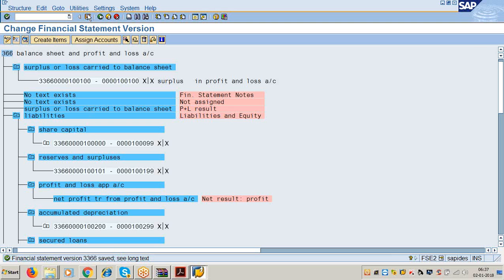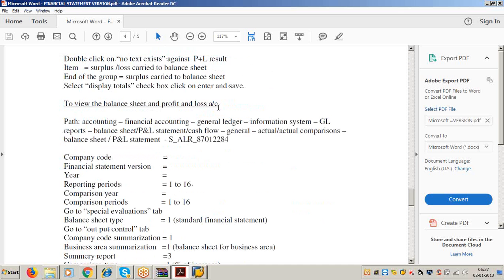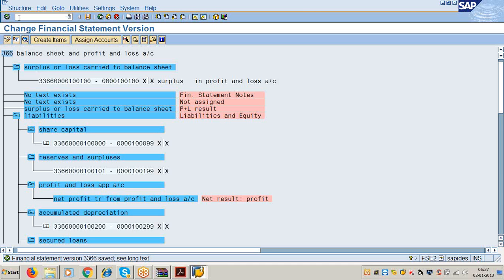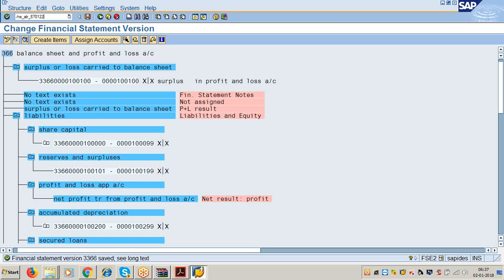Now the user executes one transaction code on any day, then the system will display the P&L account and balance sheet. To view the balance sheet and profit and loss account, S_ALR_87012284.